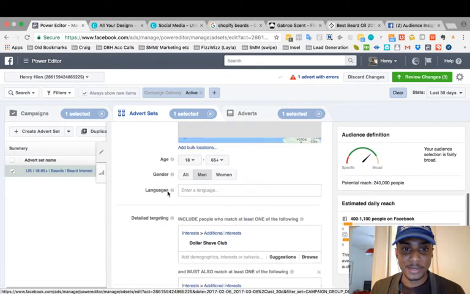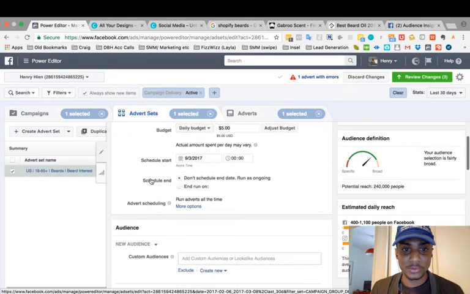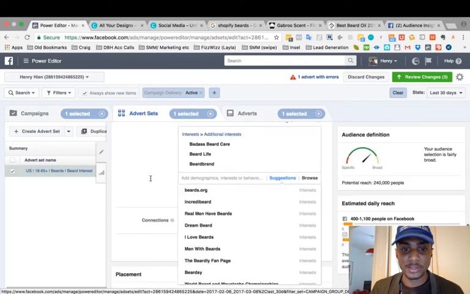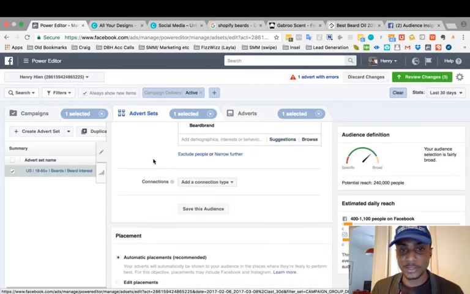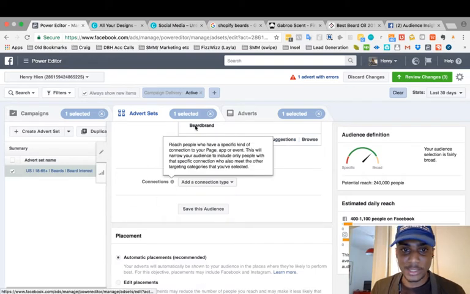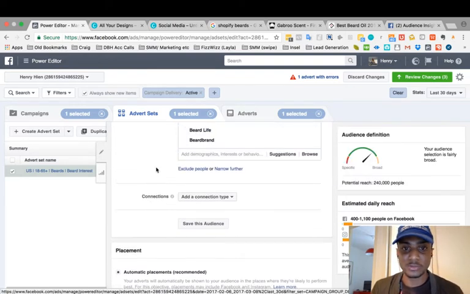Actually, I have got to mention one thing in terms of the placement. Okay, so you set up your targeting in terms of interest, which you want to do. Make sure it's related to the niche.